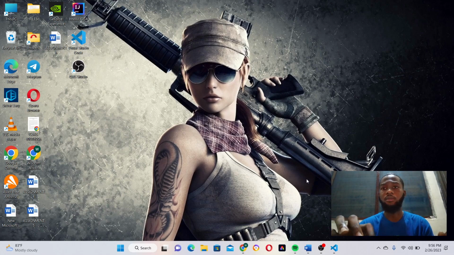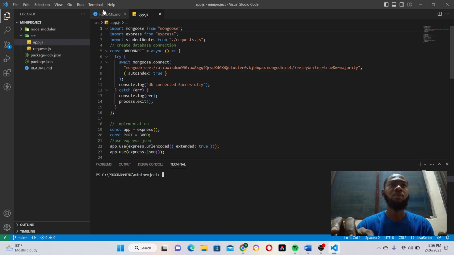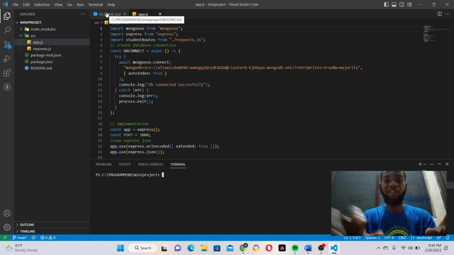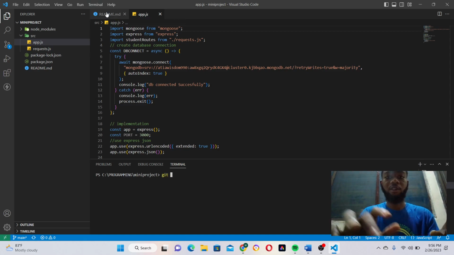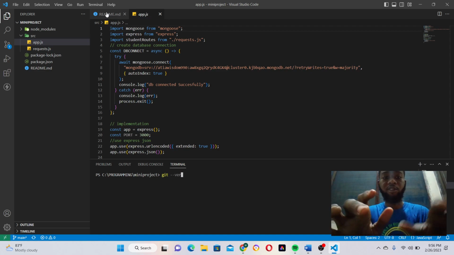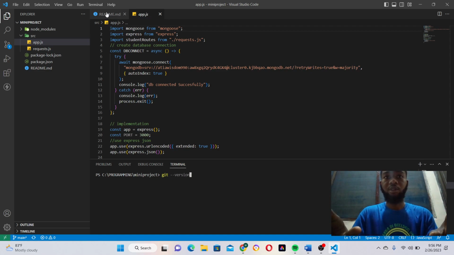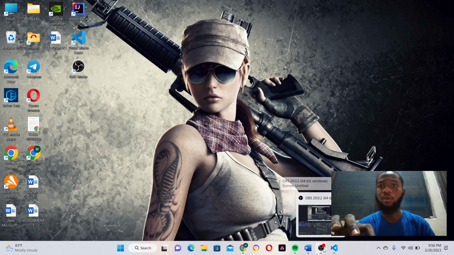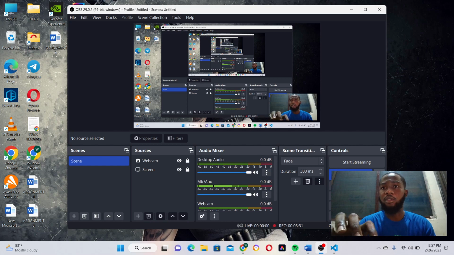The network is running. We go to the terminal, new terminal, just to test our Git, which is our Git version. Git version. You can see our Git version is 2.39.2 Windows 1. Okay, let's continue.